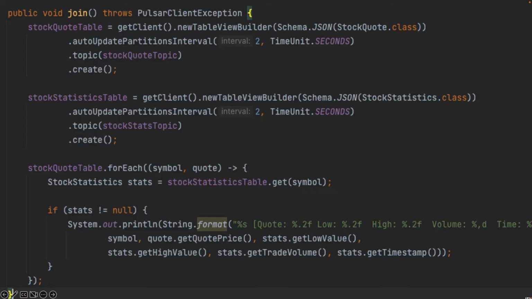Let's take a look at the code that implements this pattern. And again, I want to highlight some of the code I will be demonstrating here later. First, notice the creation of two different TableView objects. The first is on the stock quote topic, which creates a continuously updated map of the latest stock quotes. The second is a stock statistics map. This creates an updated map of the latest stats for every stock.